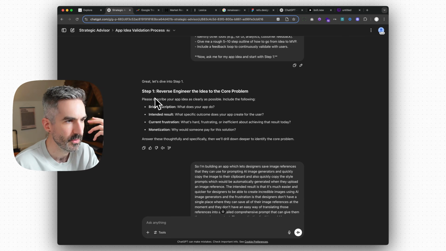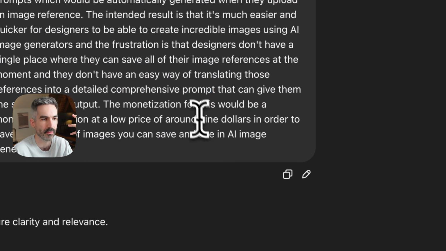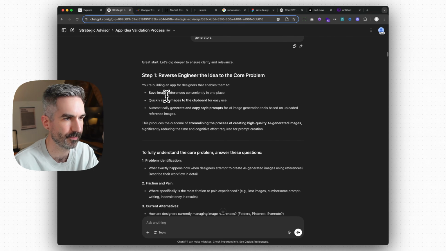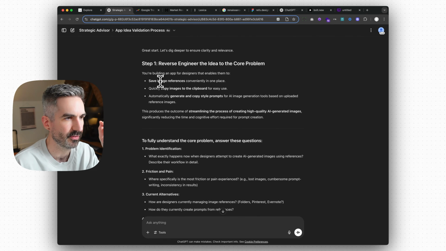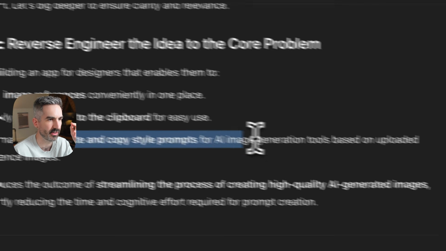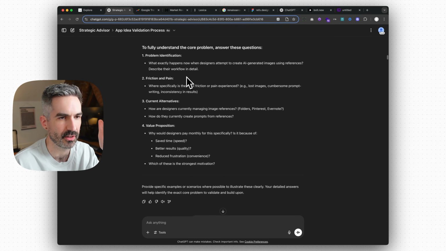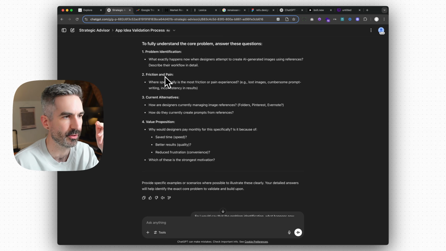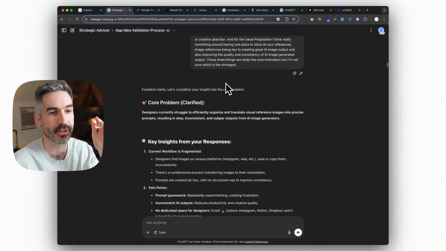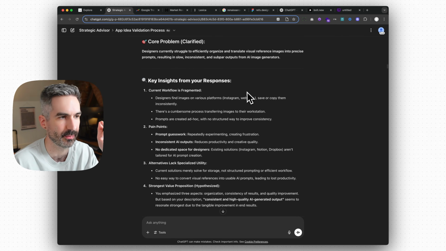So reverse engineer the idea to the core problem. So I've given it here like a spiel about my idea for an app. So it said building an app we want to save images in one place, quickly copy images to clipboard for easy use, generate and copy style prompts based on uploaded reference images. So now it's asked us to answer these questions about the friction, the pain, the value proposition. I've given it loads of stuff. I'm not going to go through every single step. I'll just go through each step as an overview.